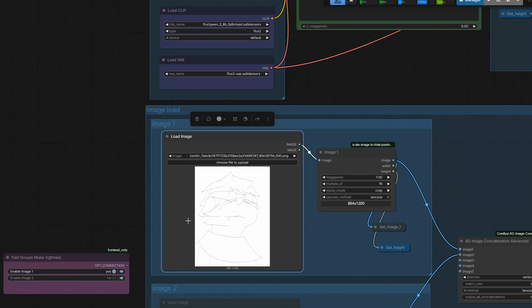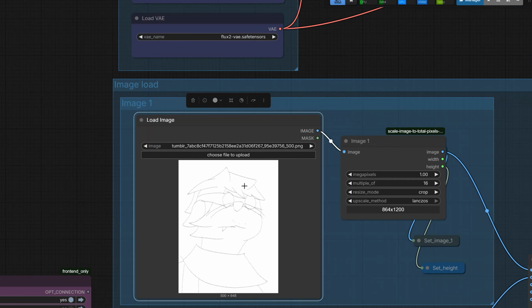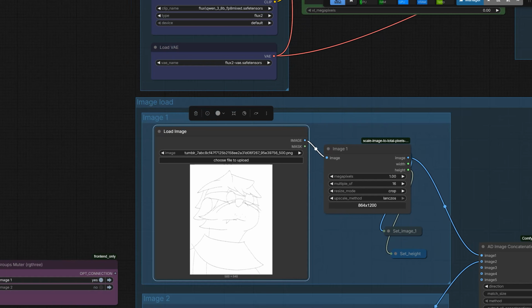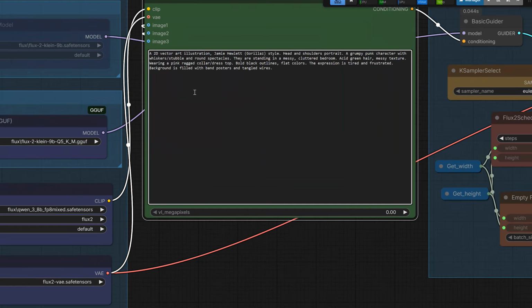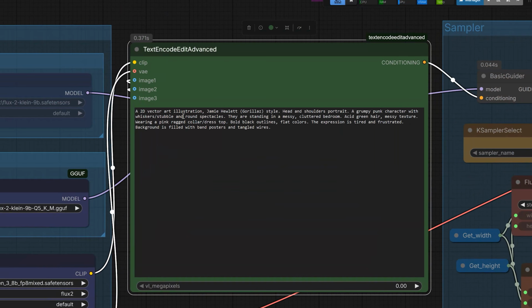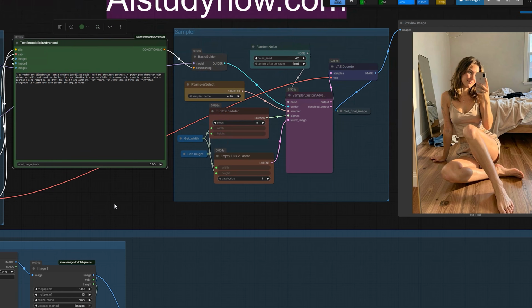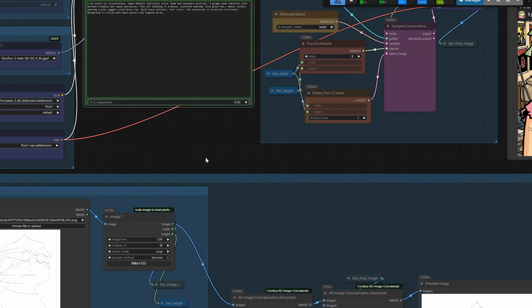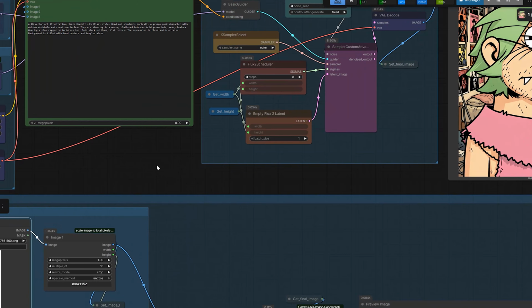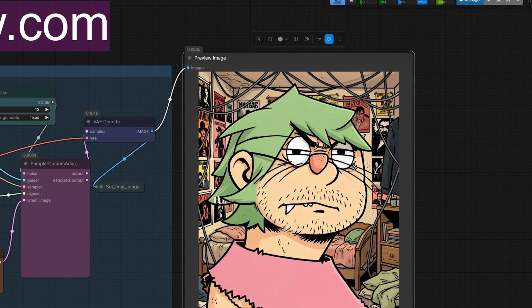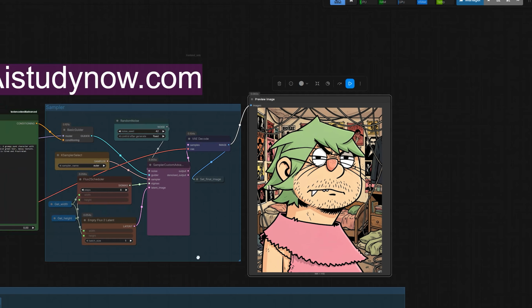Everything looks great. Now look at how good the creative editing is. I have a very rough drawing, even a kid could create this, and I want to make it alive. I enabled image 1 and wrote a prompt describing my drawing. A 2D vector art illustrator, a grungy punk character with stubble and round spectacles. And I hit run. Now you can see it converted my rough drawing into a perfect cartoon scene.